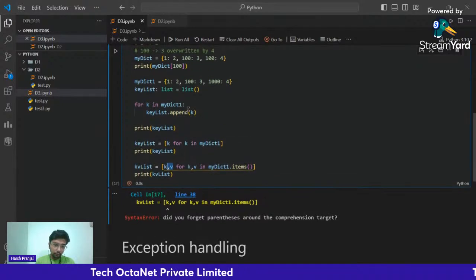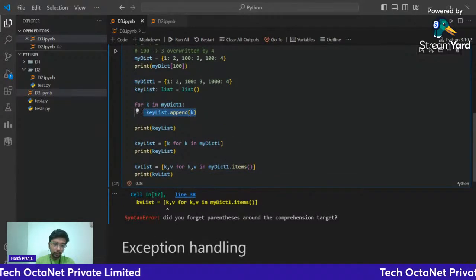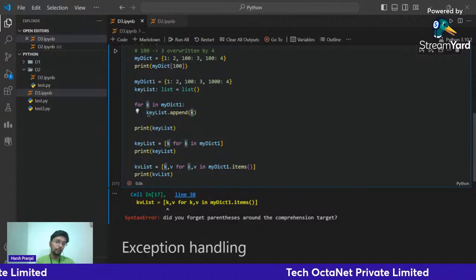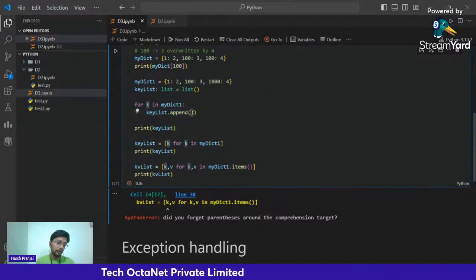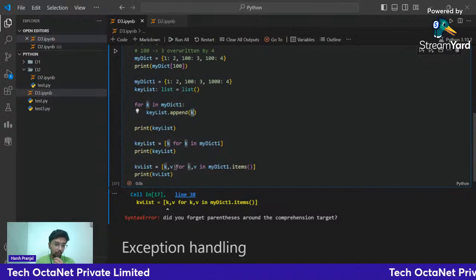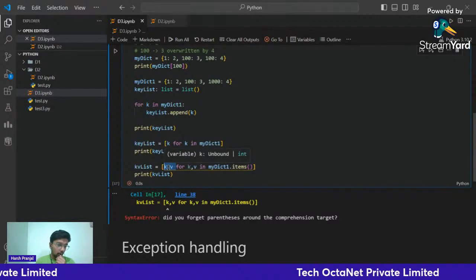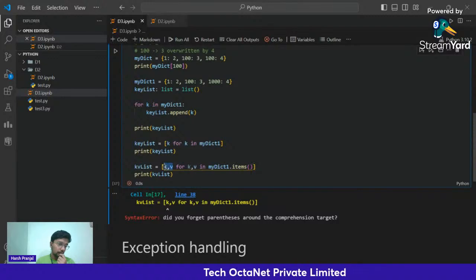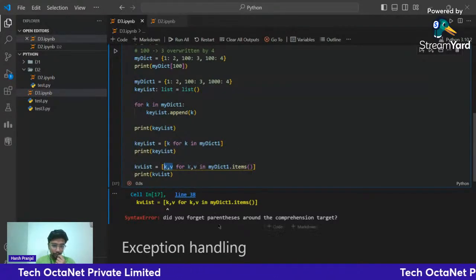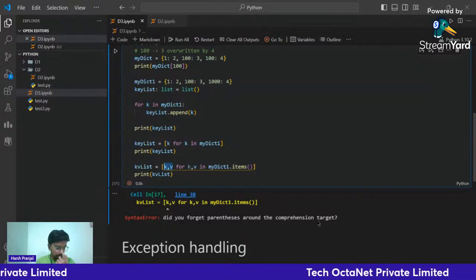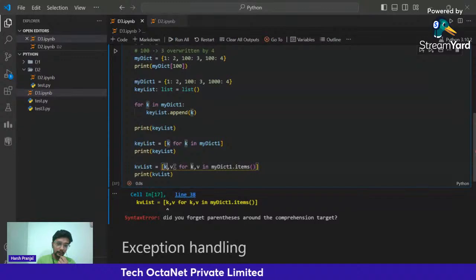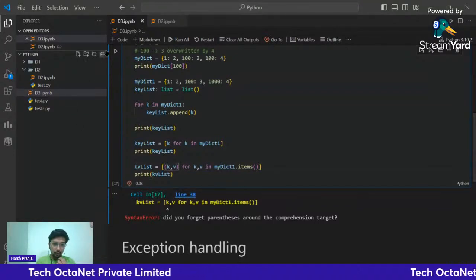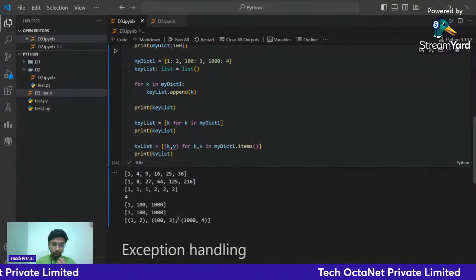Whenever we are using append, we only provide one single value, right? This single value will be inserted inside this list. Append accepts only a single value, right? Here we are giving two values, comma separated values, key and value, right? So it will raise error. Did you forget parenthesis around the comprehension target, right? So suppose now if you provide a bracket, now it won't produce any error, right?